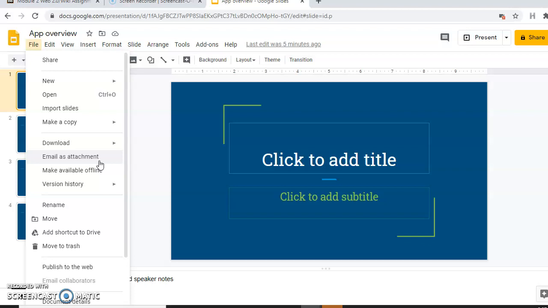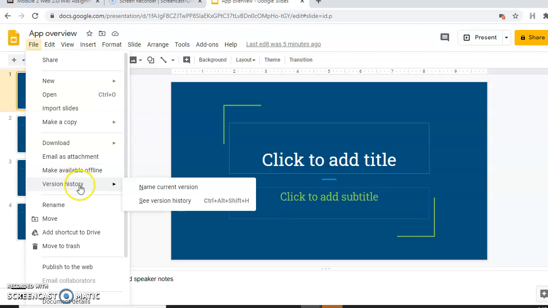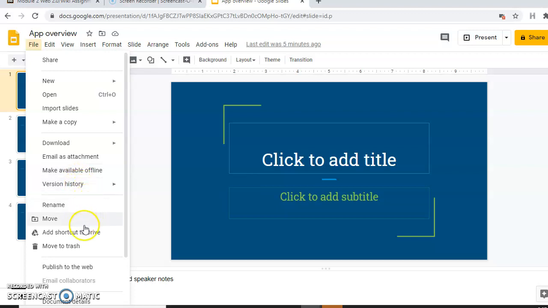Let's say I want to email it to my instructor or a coworker or whoever. Right there, it gives you an option to email as an attachment, which is a really cool feature. It makes it very, very easy. If I want to rename it, I can move it. I can make it a shortcut. I can delete the whole entire thing from right there.